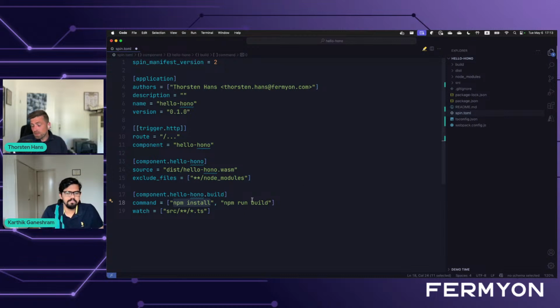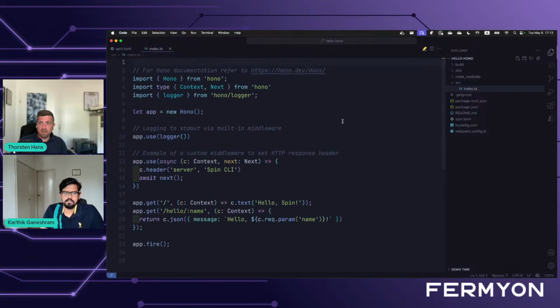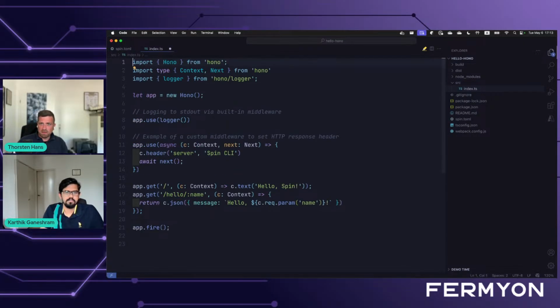And I executed spin build immediately because this also turns on all the lights in Visual Studio Code, so that the language server protocol is able to find all the dependencies and provide recommendations and IntelliSense auto-completion, all those capabilities.